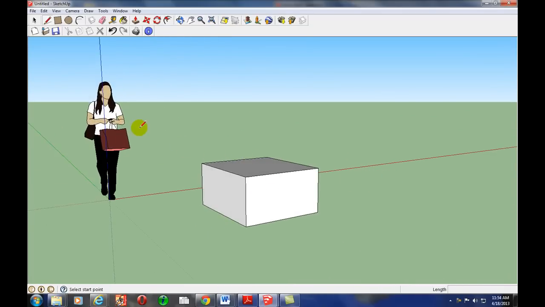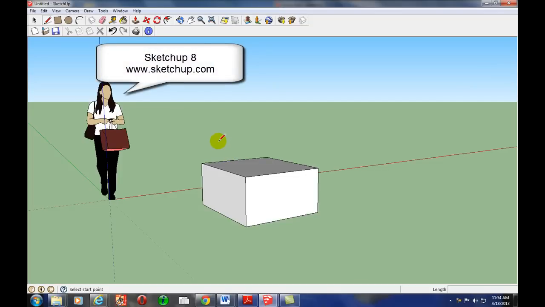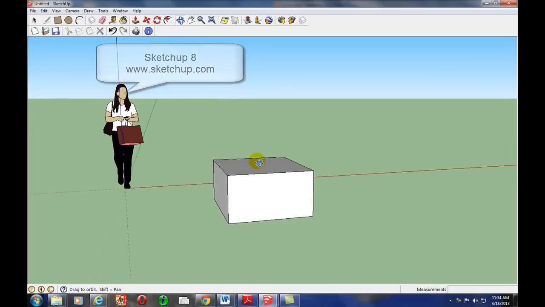Alright, so I'm going to be showing you how to move around in SketchUp, which is really the first lesson you need to learn if you want to design using this program. The program is freely available at www.sketchup.com. It used to be owned by Google, now it's owned by Trimble. Either way, there's still a free version.